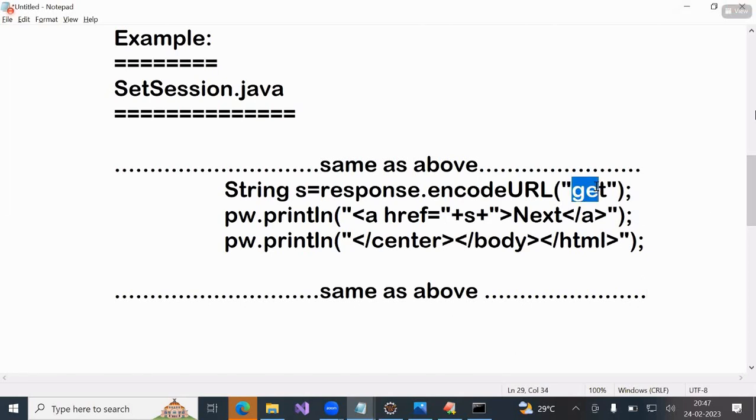So this is the URL pattern. Now this S contains the URL pattern plus the session ID. Both will be there. That is displayed in the address bar. When you click the next hyperlink, this is displayed. Then what is displayed? The URL pattern is displayed, and the session ID also. Post also you can write. Get is displayed by default.